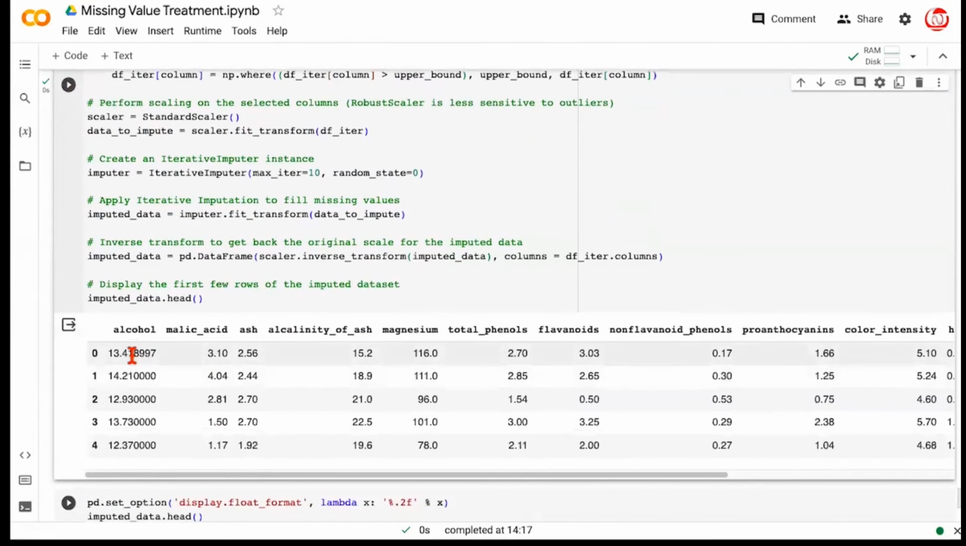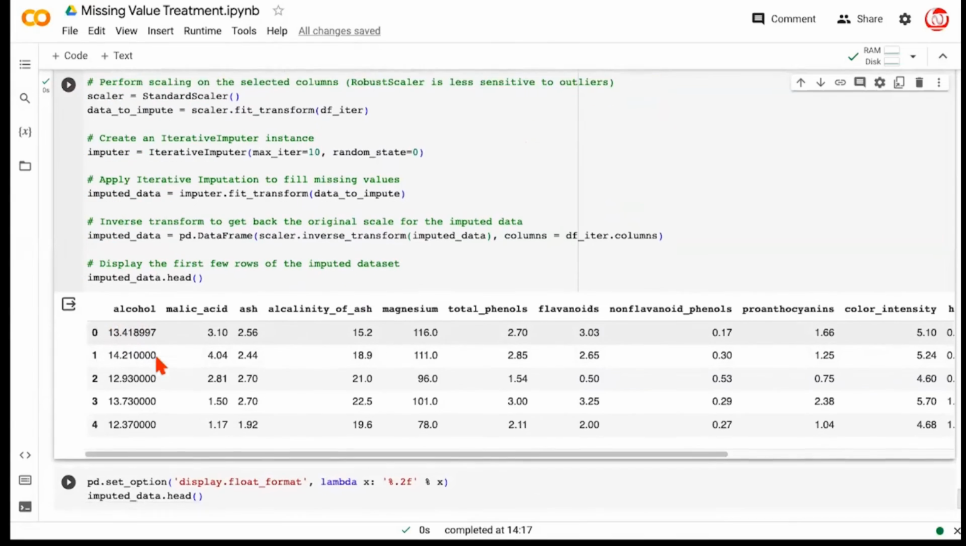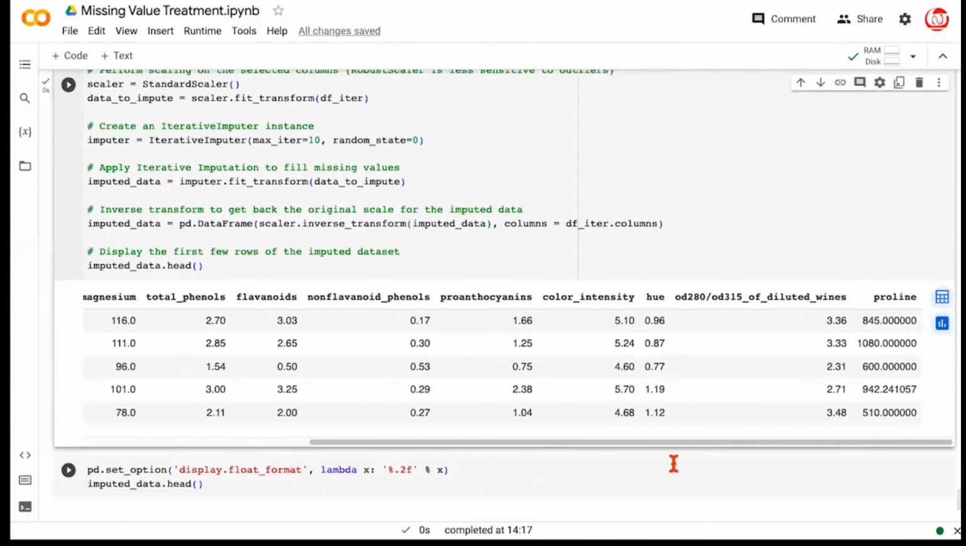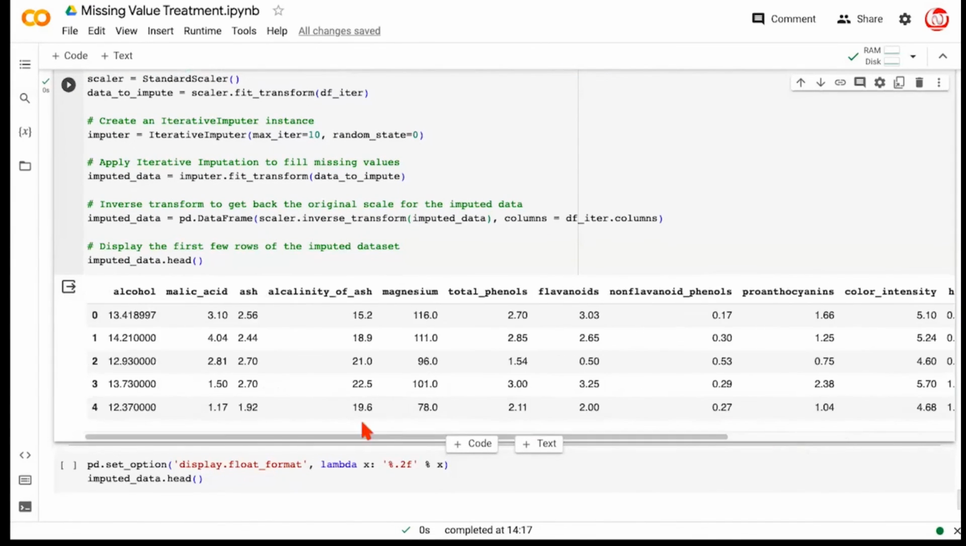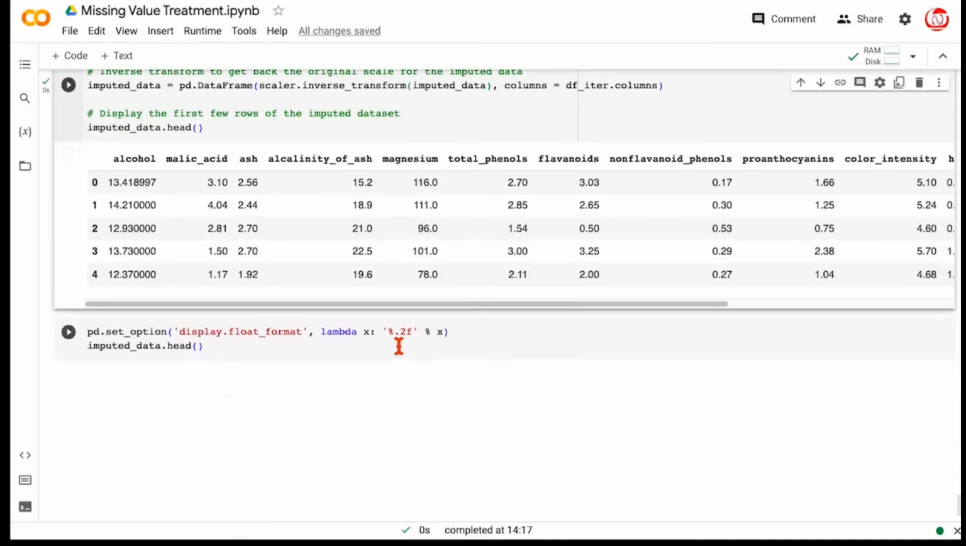So this is the data. So remember, first value for alcohol was missing, and now you can see that's 13.41. And if we want, we can specifically filter for all those rows which had missing values, which is what we've been looking at earlier. If you remember, a value here was also missing, and this value has been again imputed using iterative imputer. And if you want to see this somewhat nicely, you can limit this output to 2 decimal places using a simple display format function.